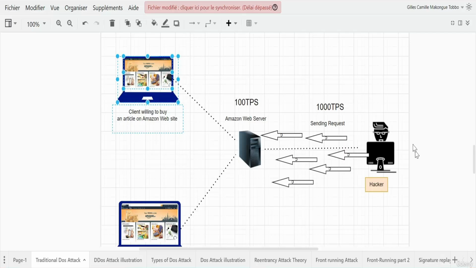So it's going to send a huge amount of requests per second, so that the server will go down and will not be able to render this web page again. So how can these hackers send more than 1,000 requests per second? This is what we are going to see now.